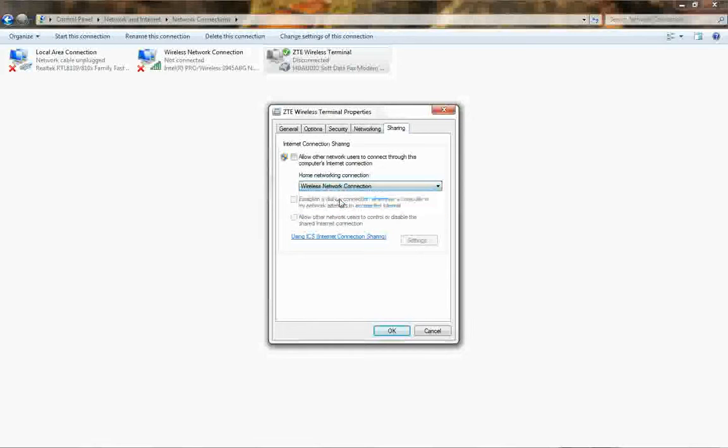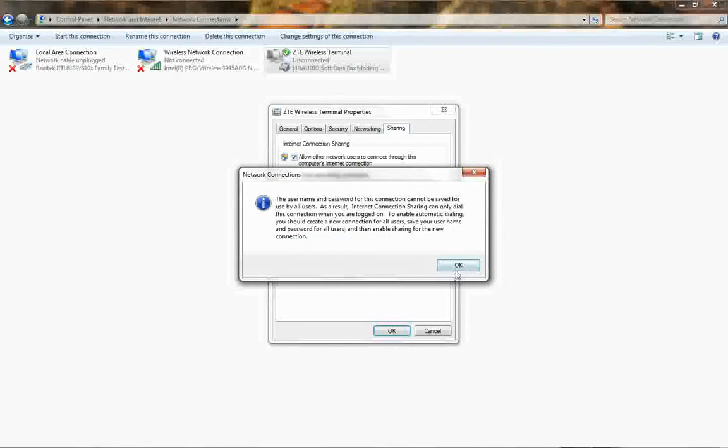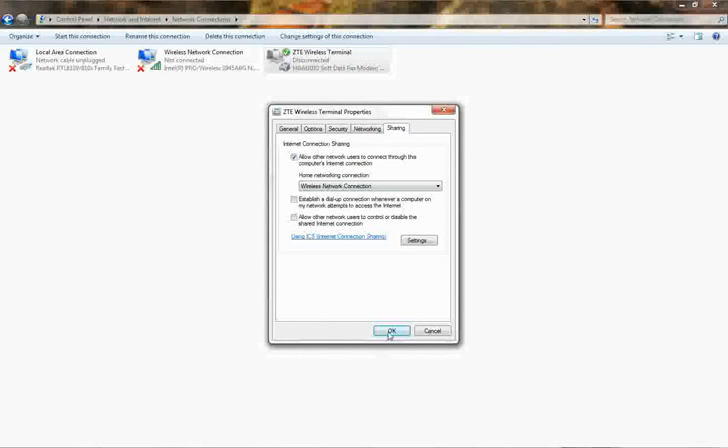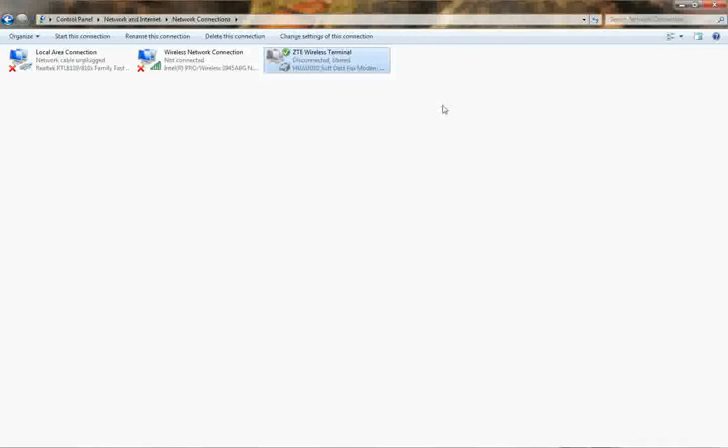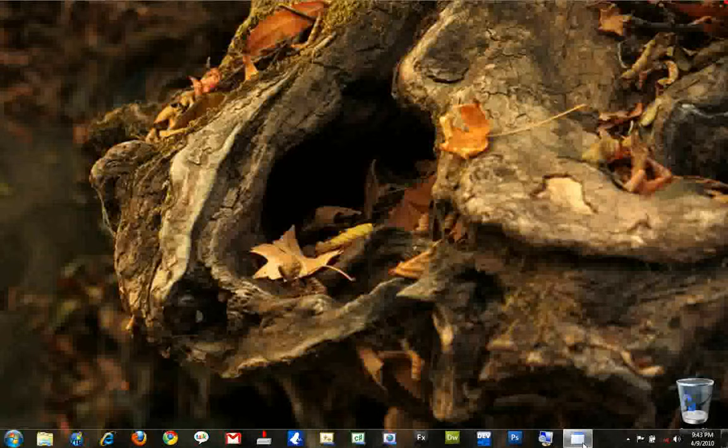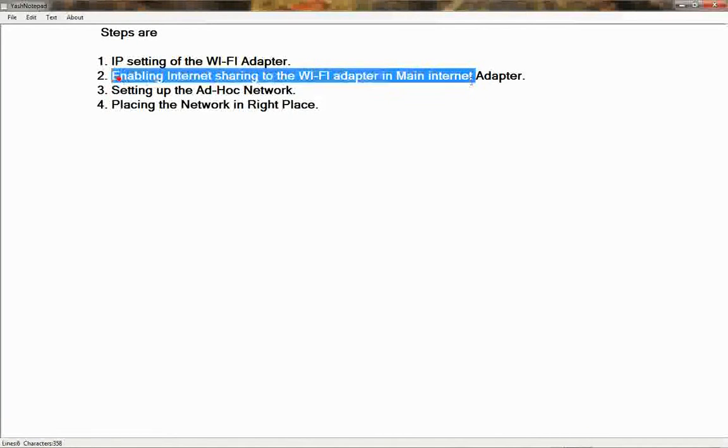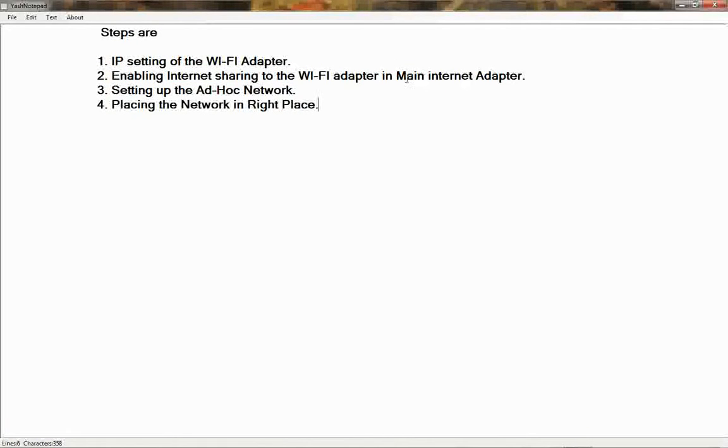Let's click on the wireless network connection. Just click on this, allow other networks. Now the settings get changed and saved for the wireless adapter. Don't do anything with the Wi-Fi network adapter setting. Then just click on OK. We are done with the second step, enabling the internet sharing. We have enabled the internet sharing for the Wi-Fi adapter.